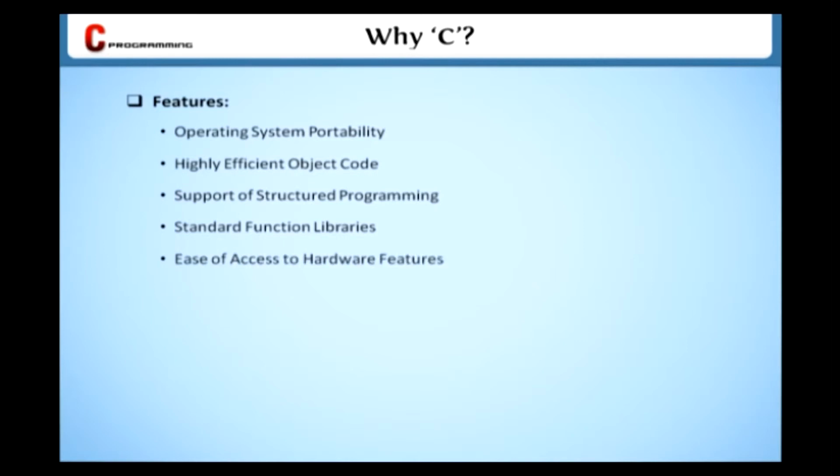Ease of access to hardware features. C language supports writing programs to affect the hardware, such as memory management, process scheduling, etc.